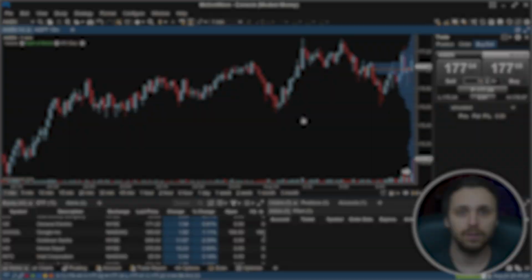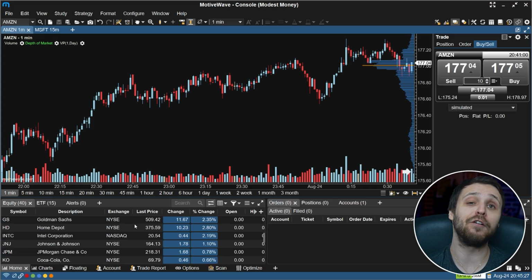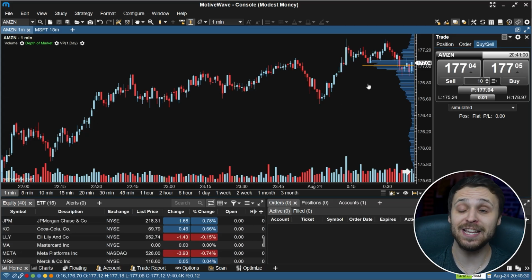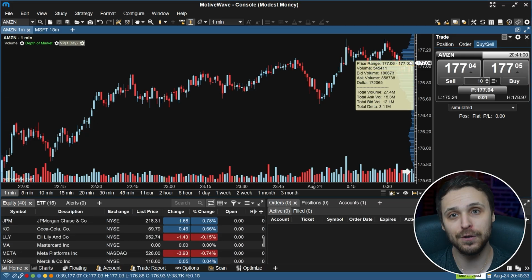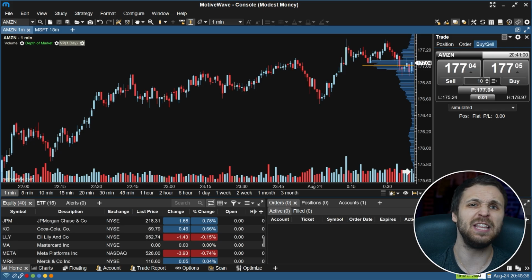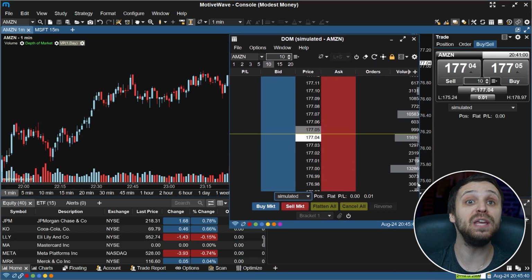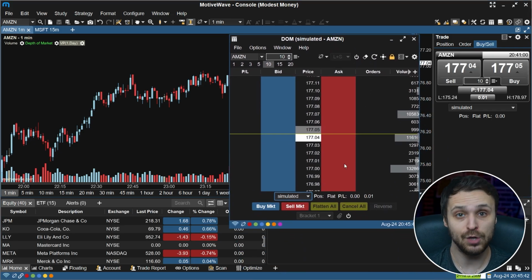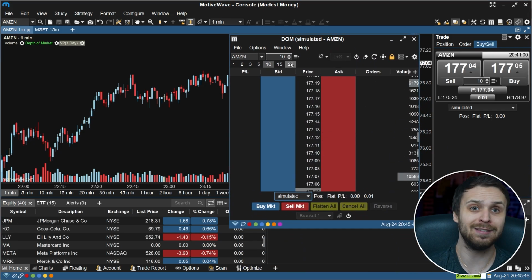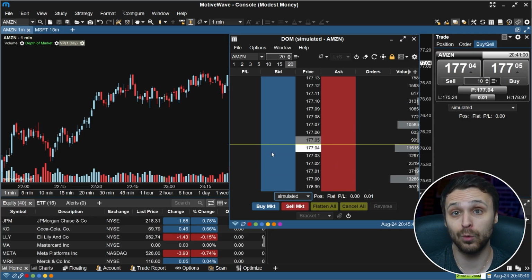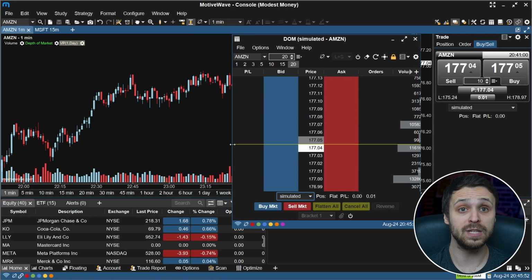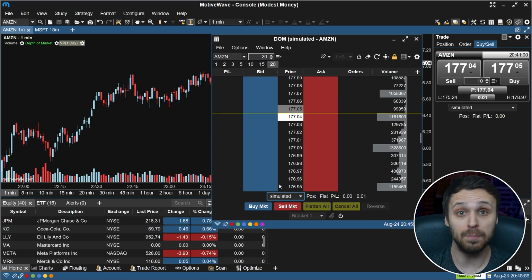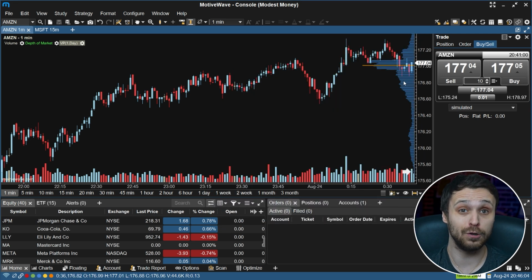order flow. The depth of market feature was the first thing that really caught my attention. This is a huge deal for Forex and futures traders. Motivewave lets you see these bid and ask prices and sizes beyond just the best price. You can pull this up as a panel on your chart, inside the console, or as its own separate window. Most platforms give you basic DOM data, but Motivewave gives you more control over how you view it. That alone puts Motivewave ahead for some serious order flow traders.